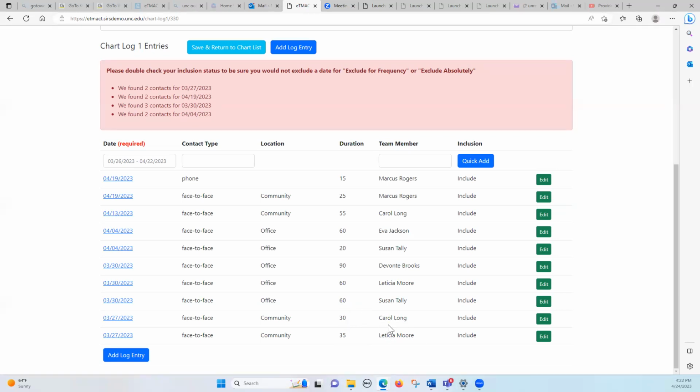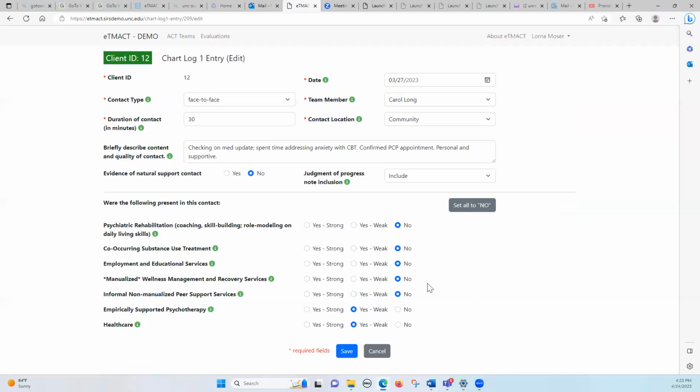So in this situation, we need to make an update to reflect that we want to give the team credit for two staff. There was something meaningful about the two of them going out, but we can't give credit for 65 minutes when it was a 30-minute contact. And also not give credit for frequency. So we'll go to Carol's note, which is the shorter one, in terms of 30 minutes versus 35. And what we'll do is select exclude for frequency.